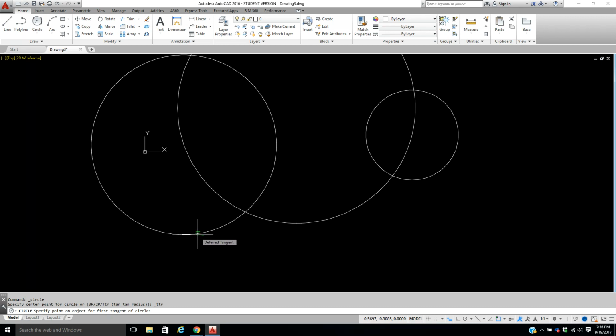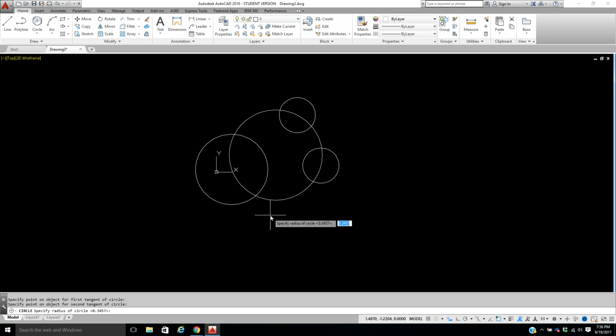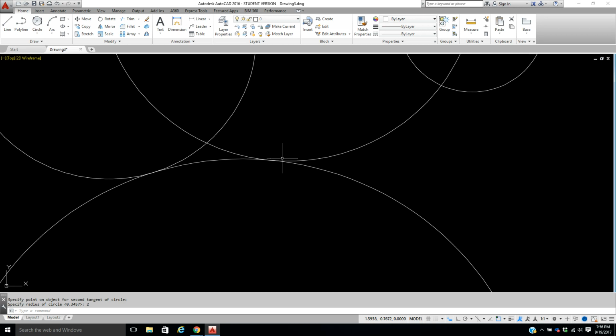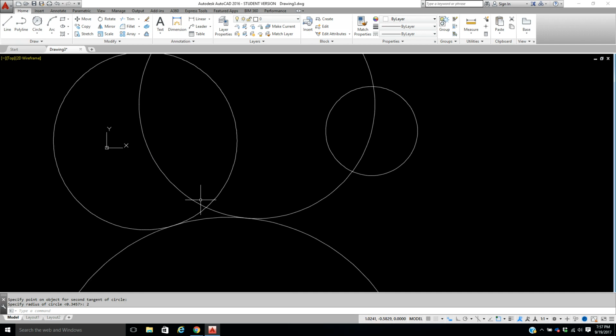I'm going to touch this, and when I see it, I'm going to pick it. I'm going to touch this. When I see it, I'm going to pick it. And now it's going to ask me for a radius, and I'm going to give it a radius of 2, and let's see what it's going to look like. So, do you see? It's touching here, and this circle has a 2-inch radius. Okay? So that's called tangent, tangent, radius. Great option. Now, let's go to the next one.